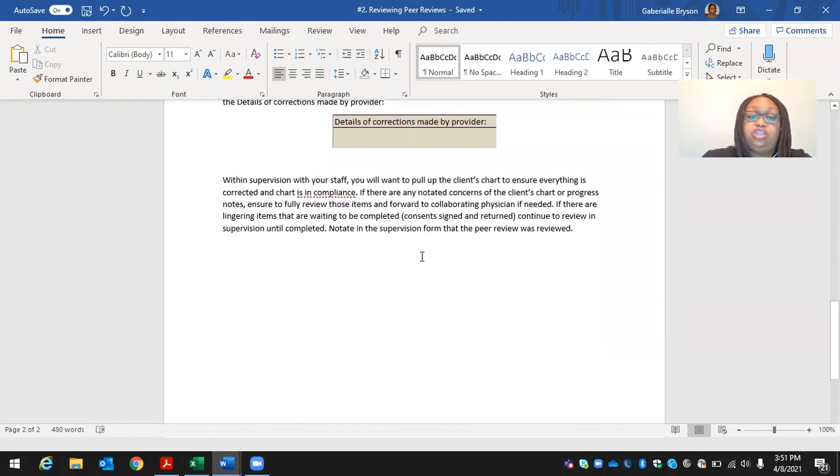Within supervision with your staff, you will want to pull up the client's chart to ensure everything is corrected and the chart is in compliance. If there are any notated concerns in the client's chart or progress notes, ensure you fully review those items and forward to the collaborating physician if needed. If there are lingering items waiting to be completed, like consents, continue review and supervision until completed. Notate in the supervision form that the peer review was reviewed.